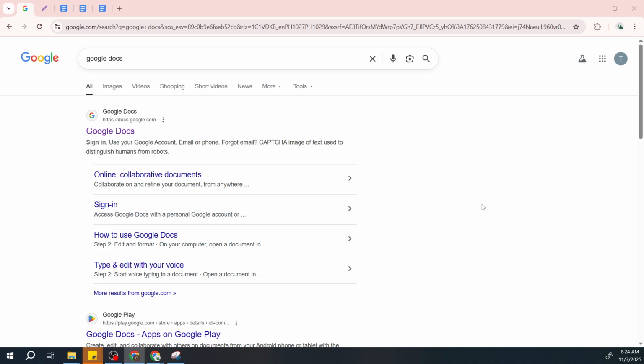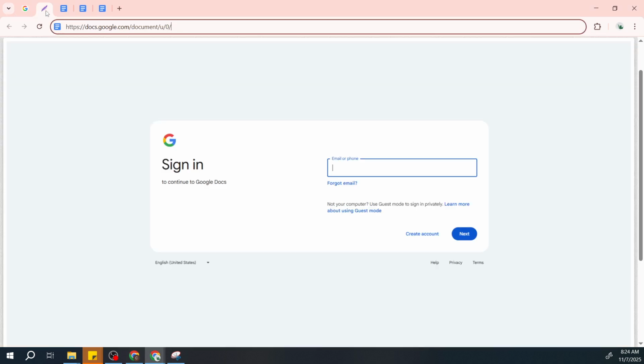First, let's get started by opening your preferred web browser. This could be Chrome, Firefox, Safari, or any browser that you typically use. In the search bar, simply type in Google Docs. Doing this will bring you right to the familiar interface we've all come to know. Click on the link to open Google Docs.